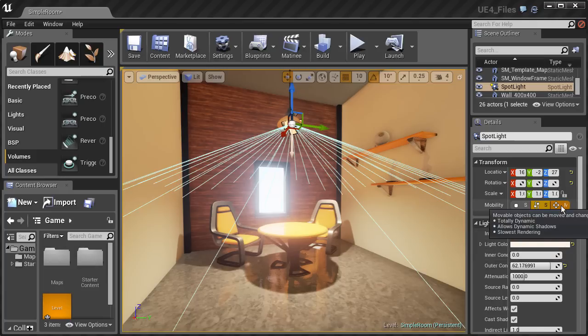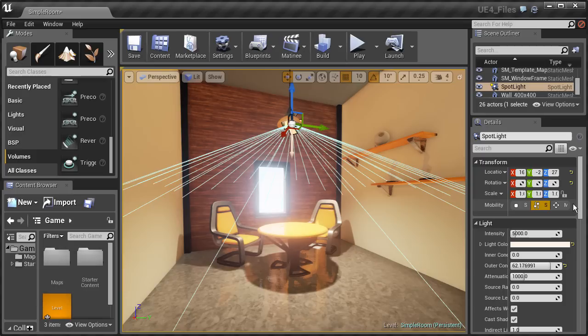Now, the next mobility type that we have is movable. And what this means is it's totally dynamic. It's going to allow for dynamic shadows, dynamic lighting. However, it is very expensive, and if we use too many movable lights, it could be a problem.